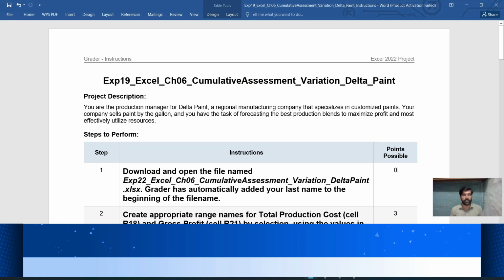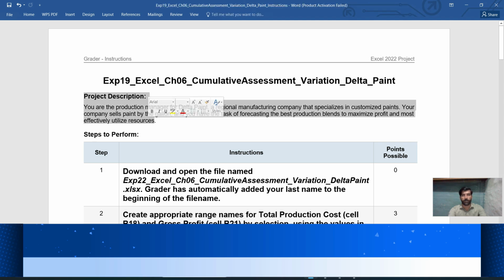Today I start EXP 19 Excel Chapter 6 Cumulative Assessment, Variation Data Paint. This is the title of today's assignment and this is the little introduction of today's assignment. I have studied and done it many times. Now I start the steps to perform the assignment.